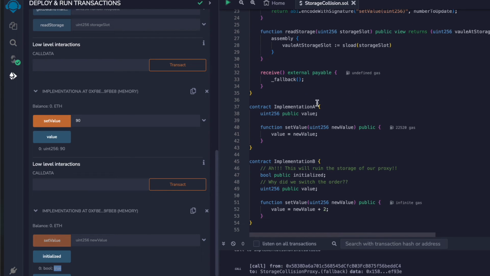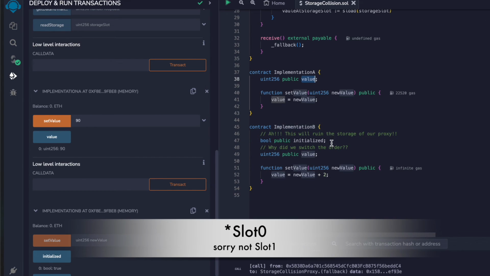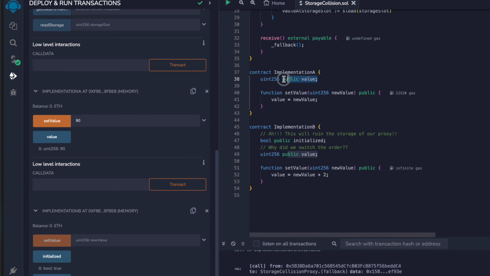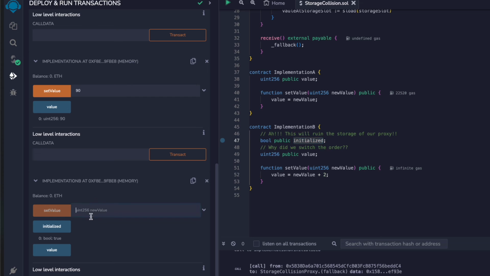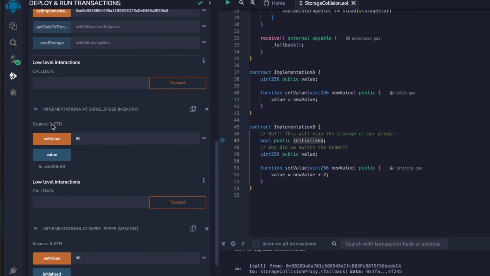So here you can see at the slot 0 in implementation A we have value, and in slot 1 in implementation B we have initializer. So if this is going to be 90, anything other than 0 in Solidity is going to be true, so it returns the value true. Now you can set the value and you can return the value, and so that's how it works.